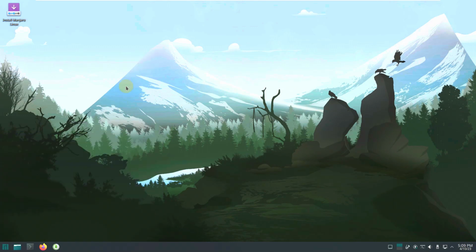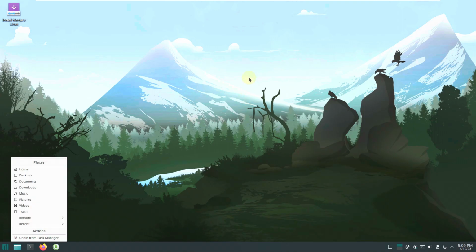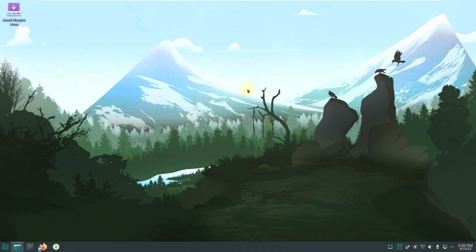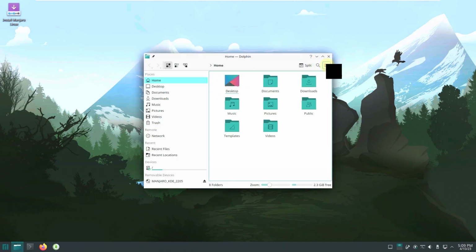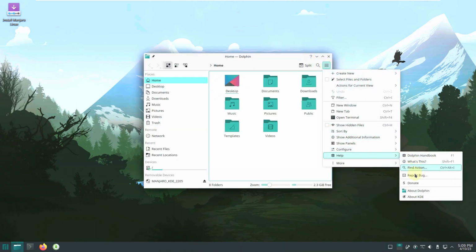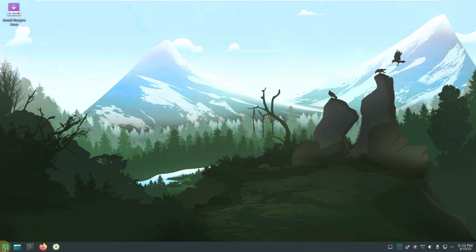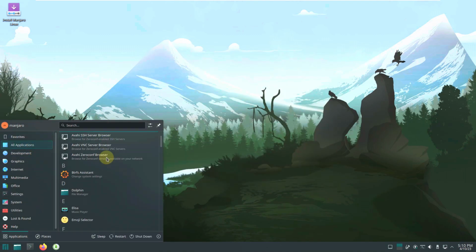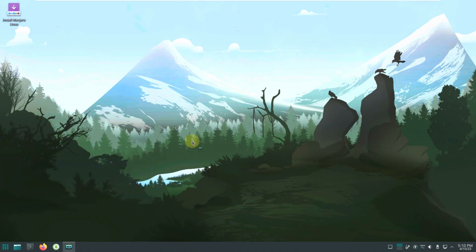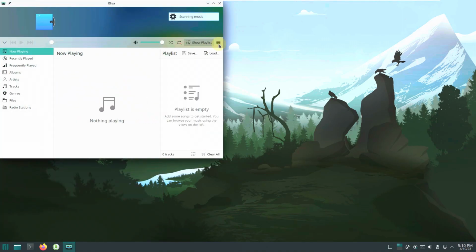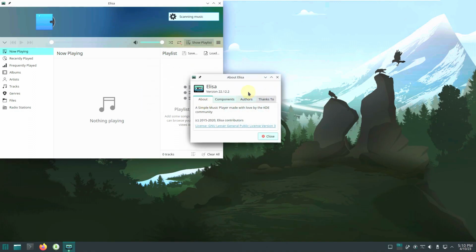So let's check some apps' info or the apps' versions. I'm not going to open every app. I'm just going to open a few important apps, because the file manager and almost every version will be something like 22.12 and 0.1 or 2 or 3 like that. So you need to have an idea of that too. Elisa music player. Let's check the info of Elisa. Again, I already told you the version will be like this.